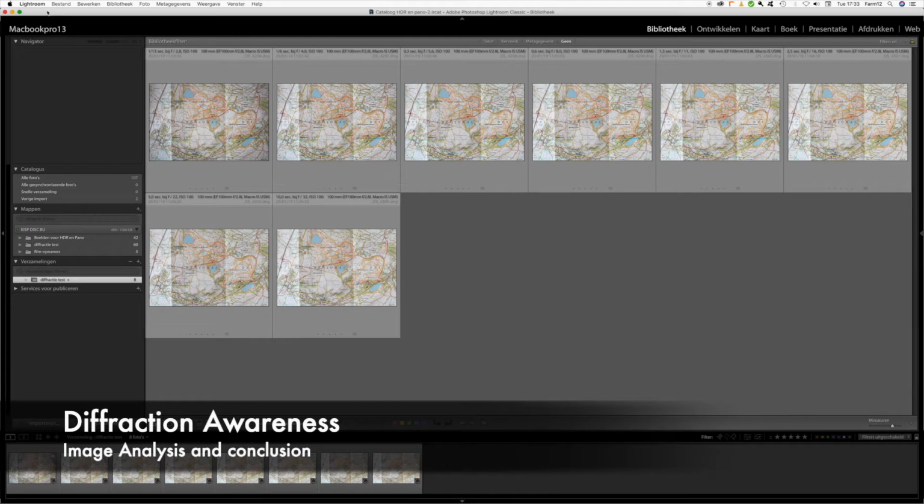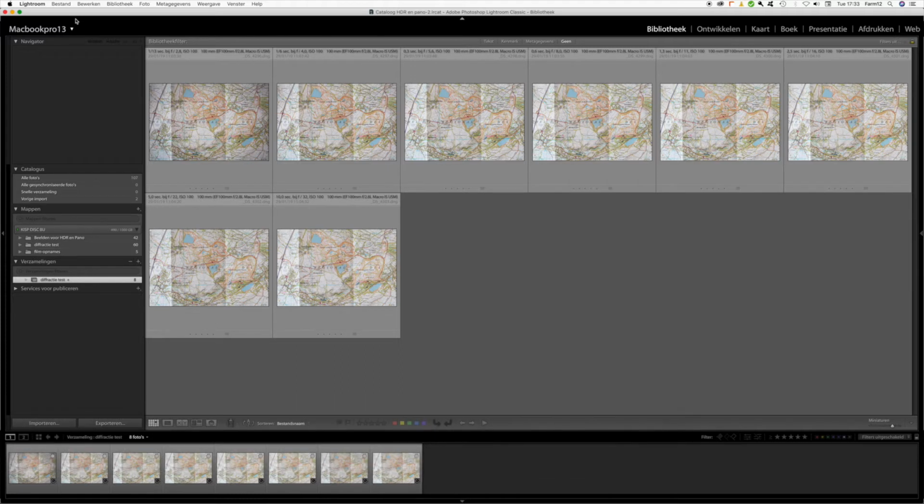So in this last part of the workshop, I will show you what to do with the imported images in Lightroom and how to find out about your diffraction limits. So I have imported these full aperture images.